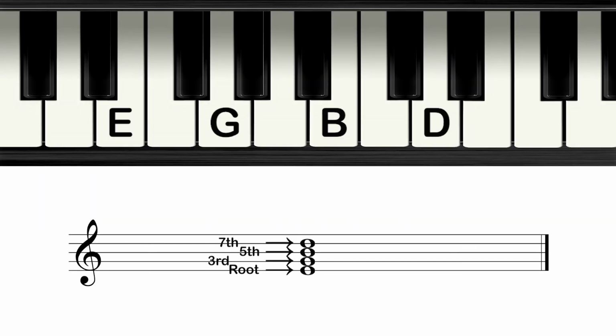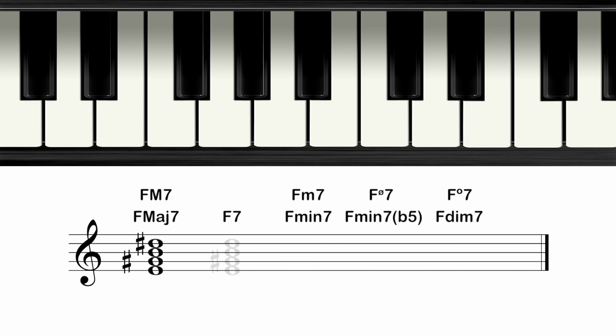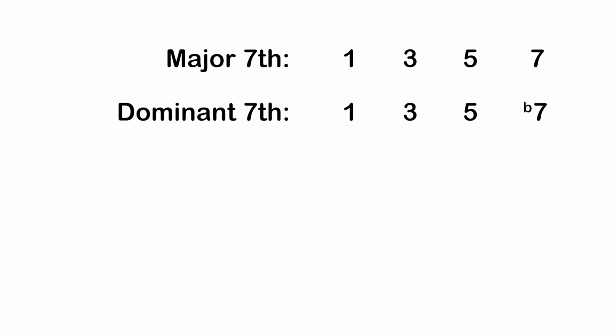A major 7th chord is formed by adding another third above the fifth of the chord. There are 5 different 7th chords: major, dominant, minor, half diminished, and full diminished. A major 7th chord has a major triad and an interval of a major 7th above the root. To make it a dominant 7th chord, lower the 7th a half step.